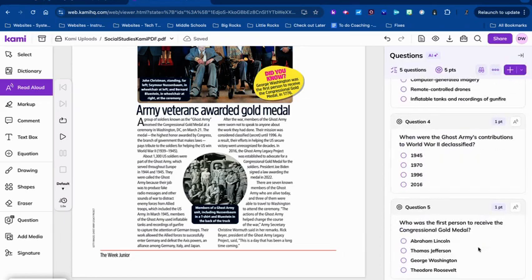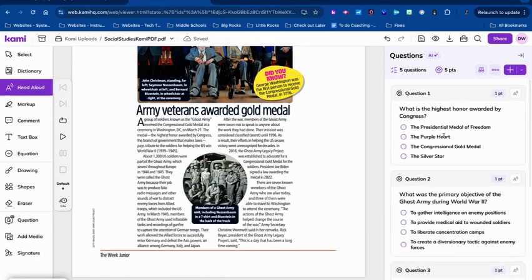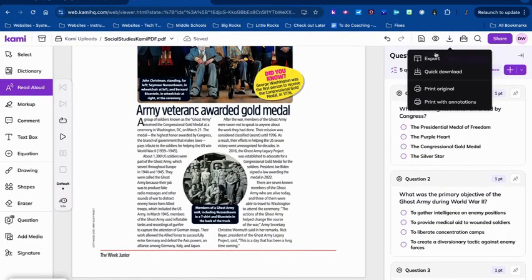I have 5 questions here that Kami generated. I can add questions if I want to. I can decide whether or not I like them. I can even look at a student preview and see what this document and questions will look like to a student. So if I'm happy, I'm going to go ahead and download this assignment to my Google Drive.